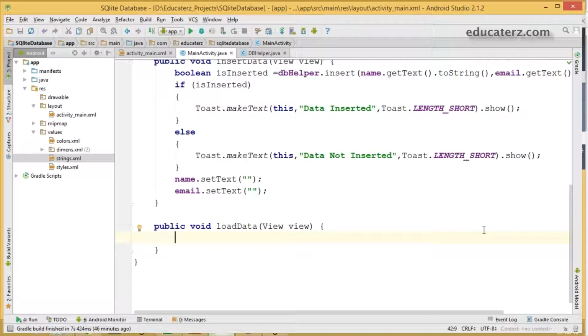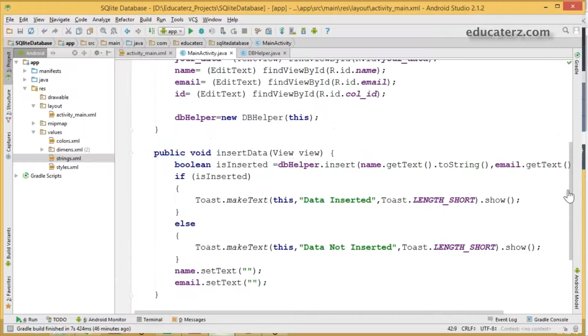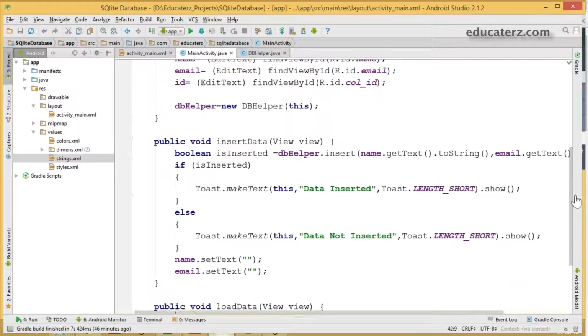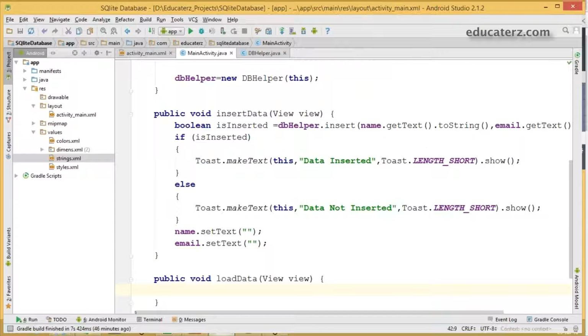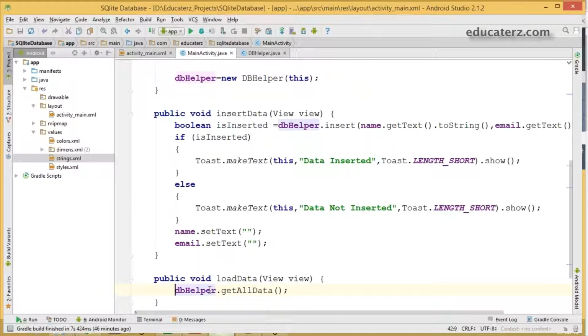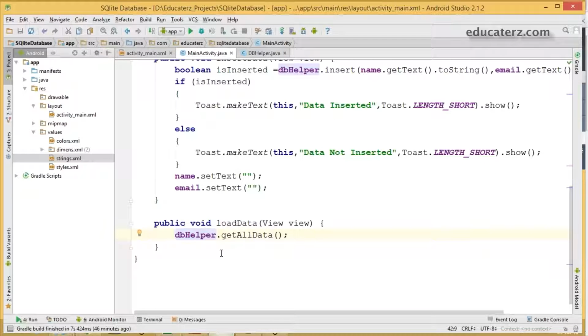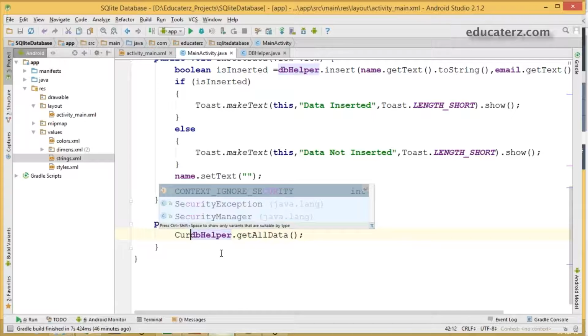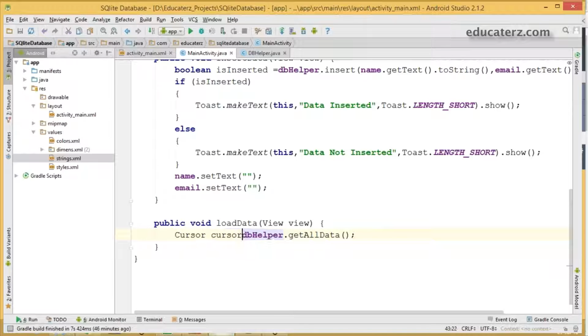Implement whatever you would like to implement here. Same as usual, if you want to write something, we have called get writable database. So now we are going to call here get readable database. That's it. So db helper dot get all data method will get all of our details, but this is going to be passed to the cursor. Because the type of the data is cursor, I'm going to give it as cursor is equals to db helper. This means everything is going to be saved in that particular cursor.